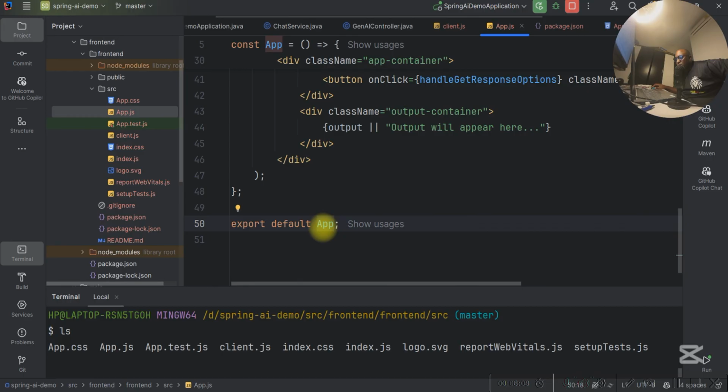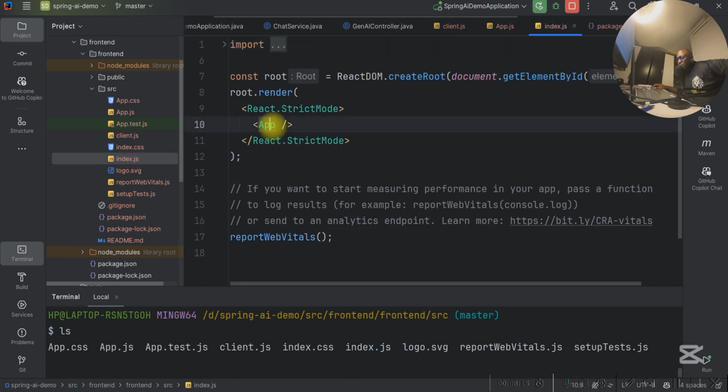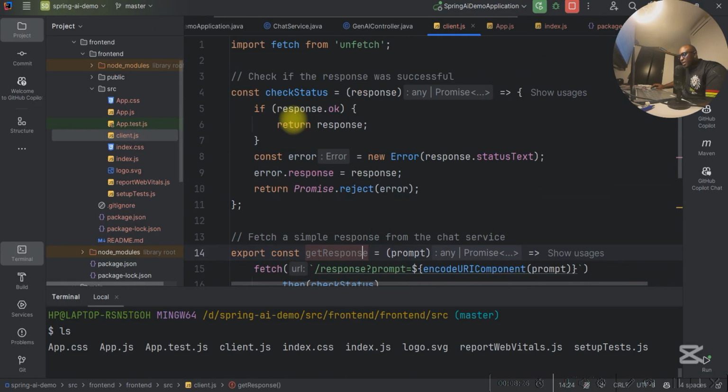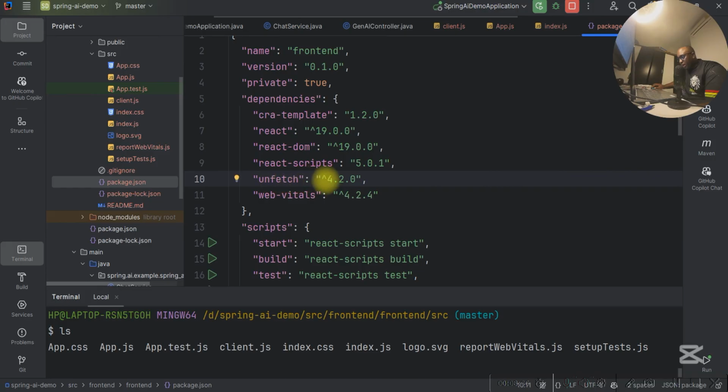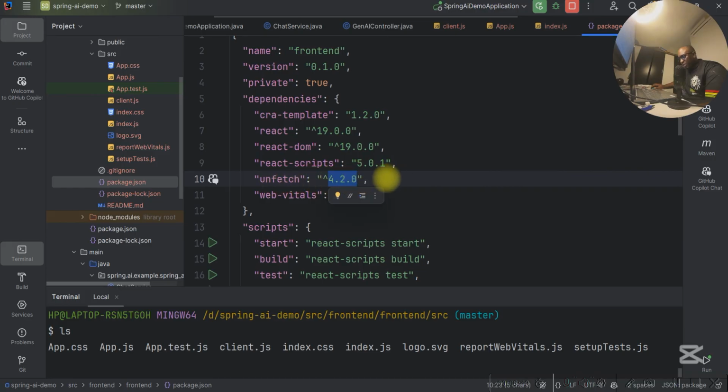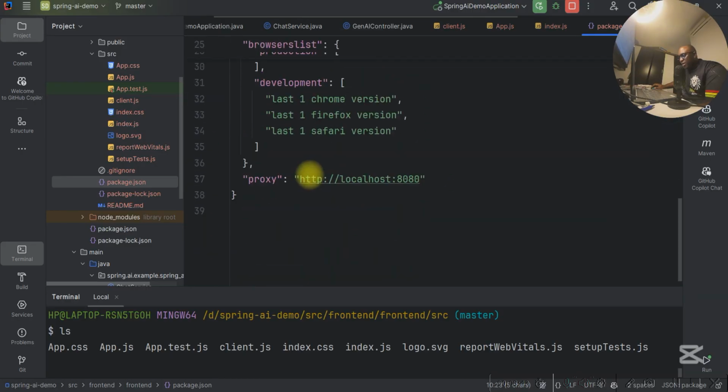Then this app here, you will import it to index.js here. So here is where it's going to be rendered. Another thing you need to do, make sure you add this import fetch, and the version I want you to think of importing is fetch 4.2.0. This works better with this app. Then down here, make sure you add a proxy. This proxy will help you connect to the backend because the backend is running at localhost 8080. So make sure you also add this one under package.json.